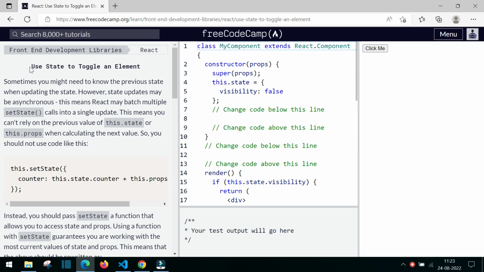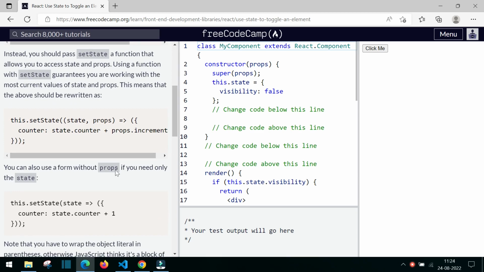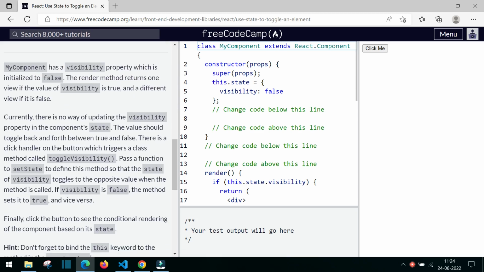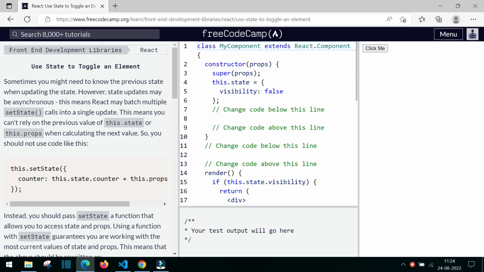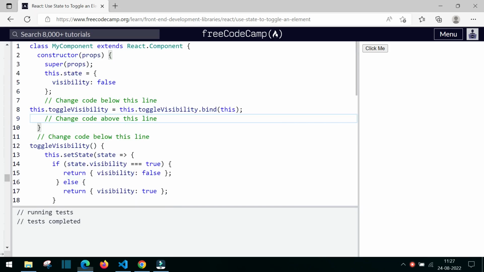Now we are going to use state to toggle an element. Okay, so for this I will be completing the code and I will be explaining it to you. This is also very simple, so let us start the code.